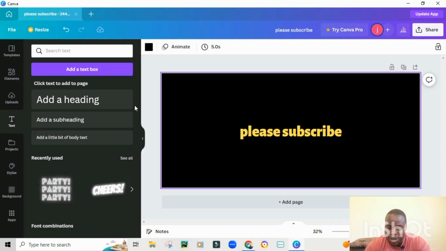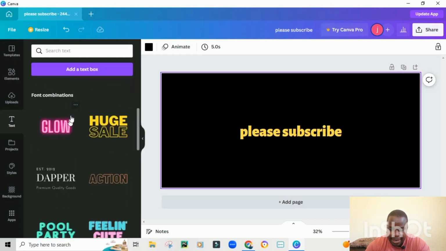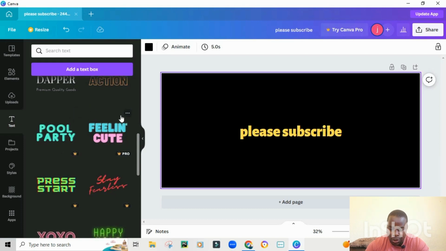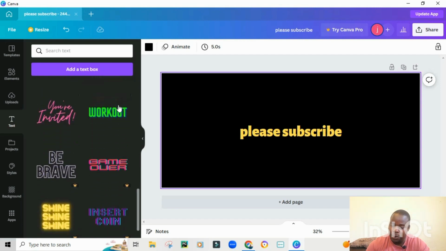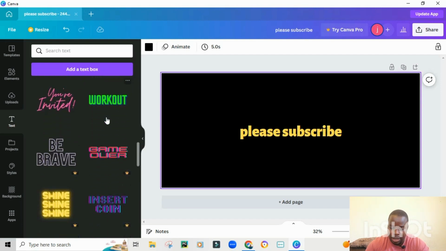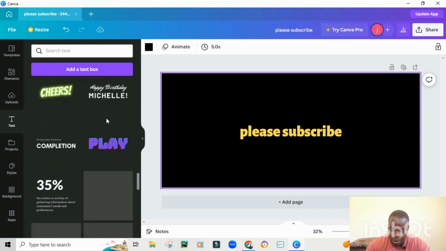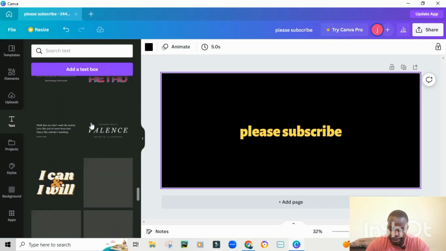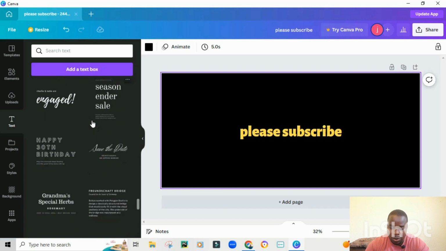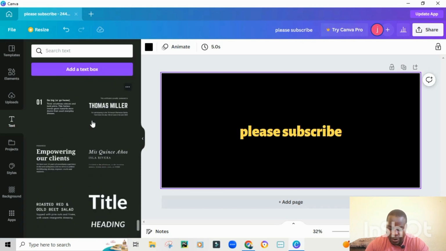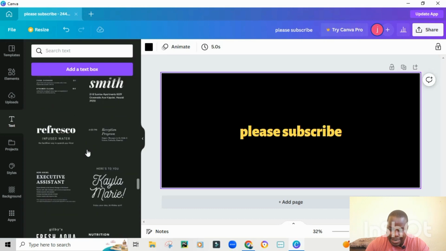All right, let's continue. So this is basically how to add text. There are different types of text that you will see as you go down. And again, all these yellow crowns, you can't use them if you're on the free version, but if you upgrade, you'll be able to use all these ones. There are lots and lots of options that you can choose from. Just keep on scrolling downwards. You'll be able to pick the one that you want. Okay. So that is how to add text.